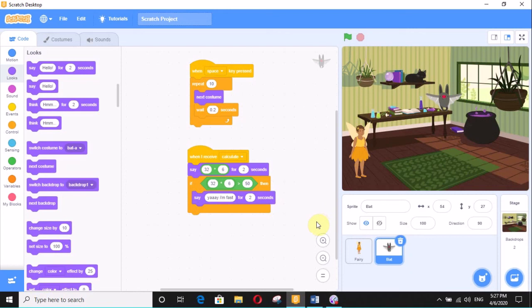Okay, so now let's try it. As you can see in here, yay, I'm fast. So in this video we learned how to use operators for calculating and in the if statement, and how to put operators inside each other.